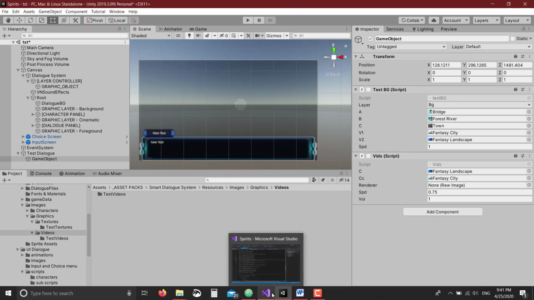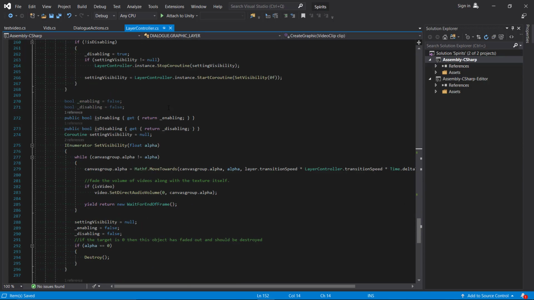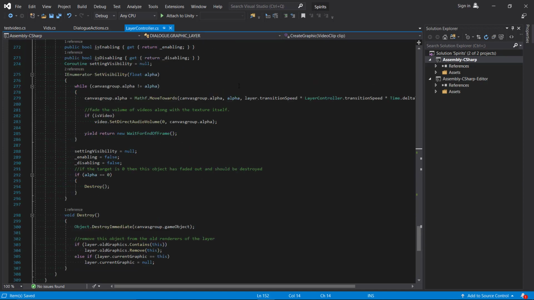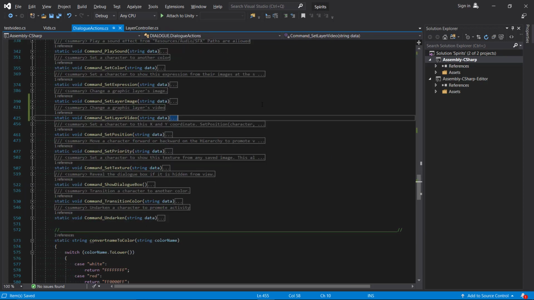So how I was doing that, let's go back to the LayerController and down, down, down into set visibility. So when I'm changing the alpha of these raw images or these canvas groups, I check if it's a video, which just means if it has a video player on it. If it does, then I'm using video.setDirectAudioVolume, choosing the first track, and then setting it equal to the alpha of the image, so that way the volume fades up and falls down as the image comes in and out of the scene.